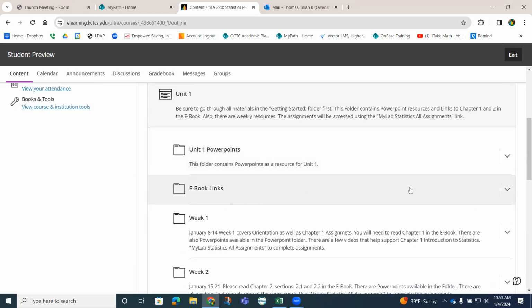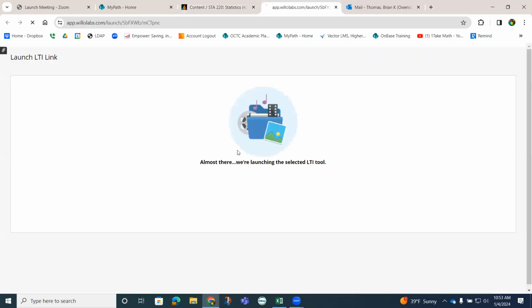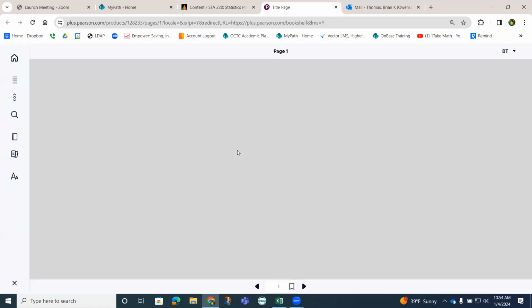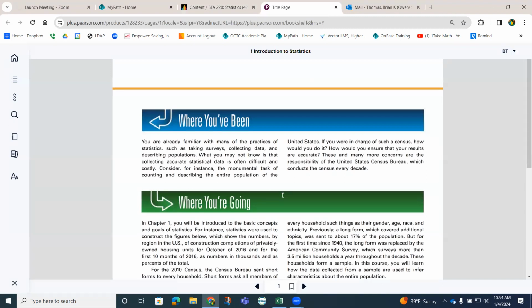There's also ebook links. So if I click on that one, you can click on like chapter 1 ebook. Now I've already opened mine up once, so it should happen rather quickly. If you have not opened this up, it may take a little longer to open, but you should be able to get into your ebook, and this should actually take you to chapter 1.